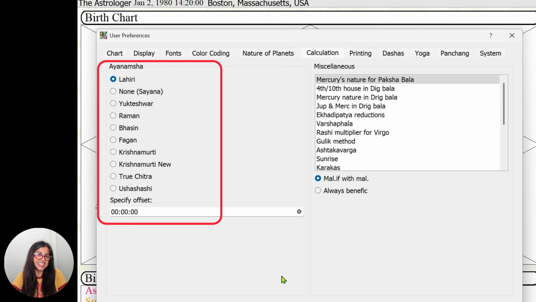Where it says Nirayana or Sayana, this is the tropical zodiac. Yukteswar, Raman, Bhasin, Krishnamurti, Krishnamurti New, Chitra, and Usha Shashi are other Ayanamsas that you're certainly welcome to try. Lahiri is the default Ayanamsa that most Vedic astrologers use.